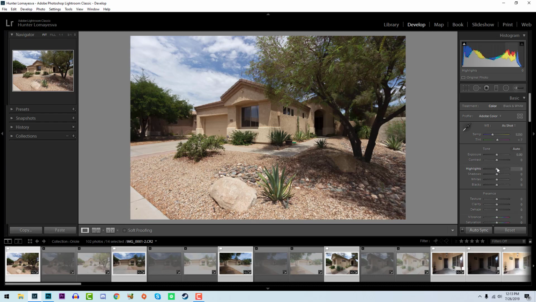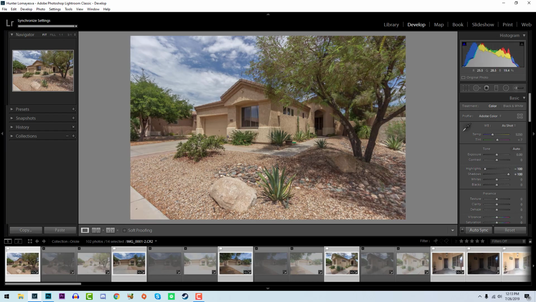Okay. Highlights, bring those down. Shadows, bring those up. And we got a super flat image. It's basically all bunched in the middle on our histogram. So we need to balance this out.